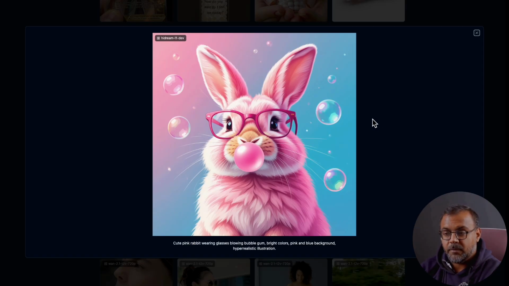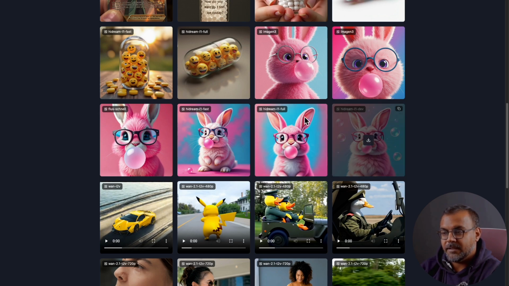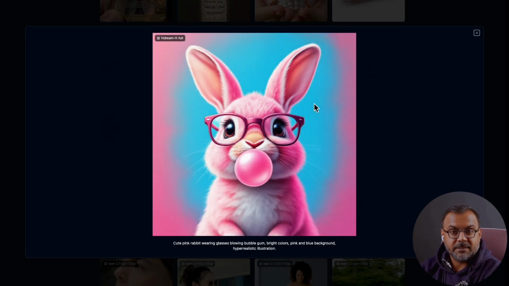So getting started with the first prompt, we've got here a cute pink rabbit wearing glasses, blowing bubblegum, bright colors, pink and blue background with hyper-realistic illustration. So we've got here the three HiDream versions. Let's start with the full model, as this is the biggest and should theoretically be the best model.